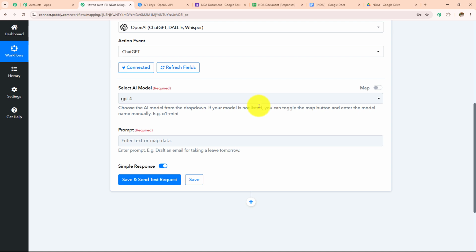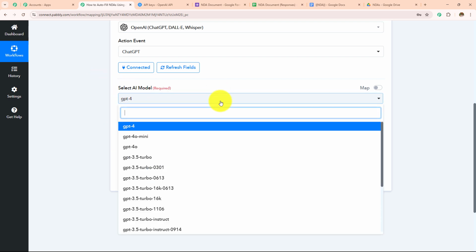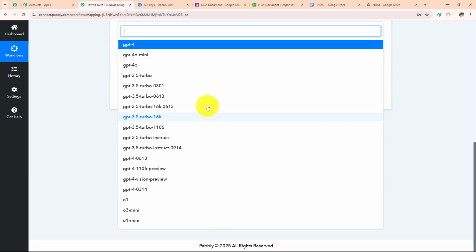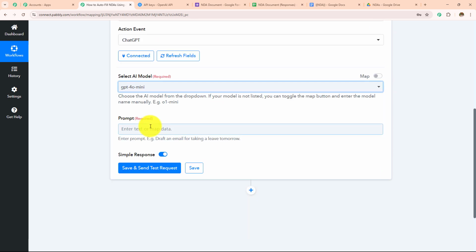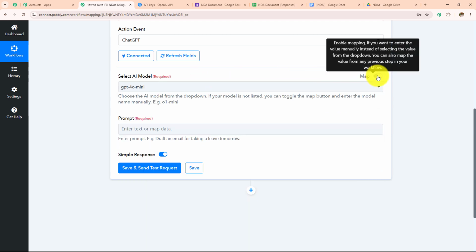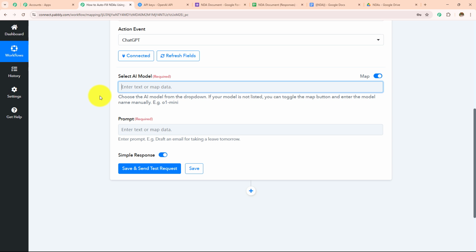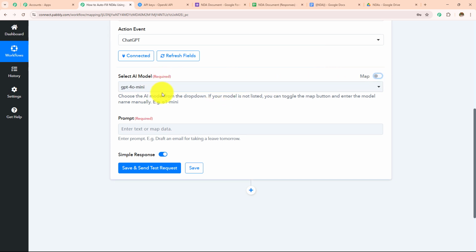OpenAI is connected with Pabbly Connect, and now I have to enter the AI model and the prompt. In this drop down, we can see all the AI models which I have. I'm going to select this as GPT-4o Mini. If you do not find your AI model in this drop down, simply toggle on this button, remove this AI model and enter your own AI model. As I have my AI model, I have selected that.